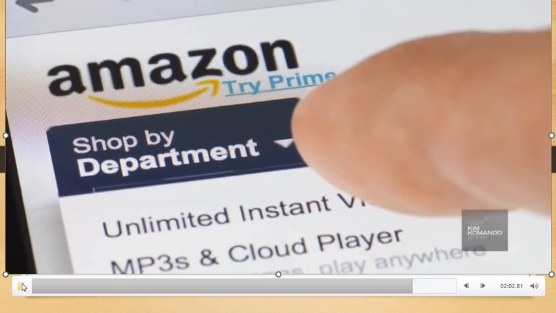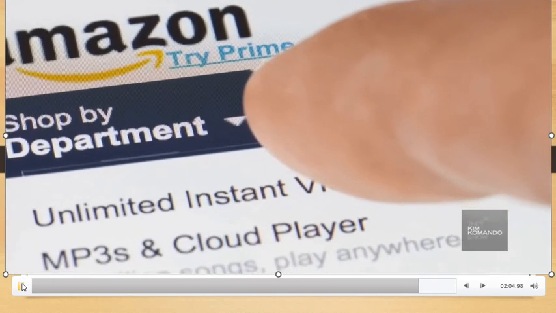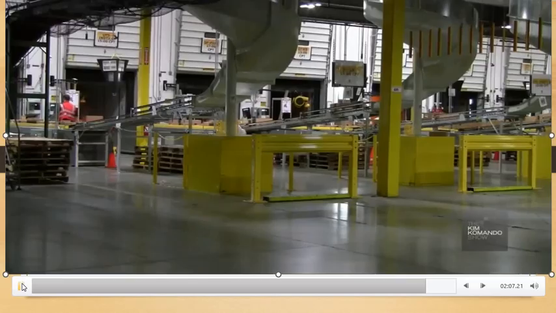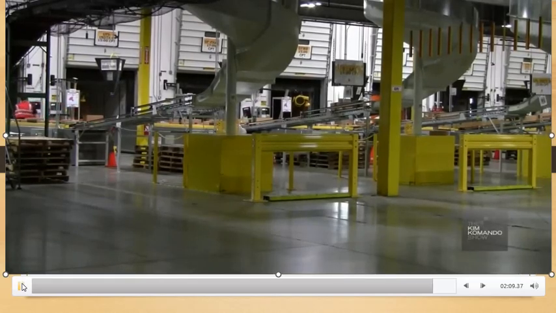Now it's finally time for the packages to head out the door and ship to your door. The boxes are pushed down metal chutes that are separated according to shipping preference.